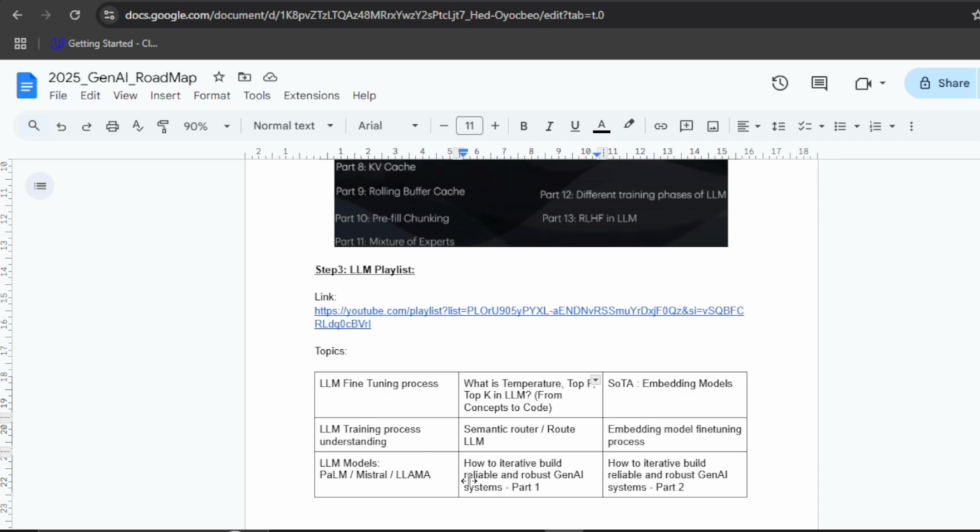Then we also have 2 very important videos on how to iteratively build reliable and robust Gen AI systems. That takes you through the steps you should include in your generative AI architecture to make it much more reliable and robust, right? And then we also have brief descriptions about different models like Palm, Mistral, Llama. So all these models with slide details have also been discussed in this playlist, right?